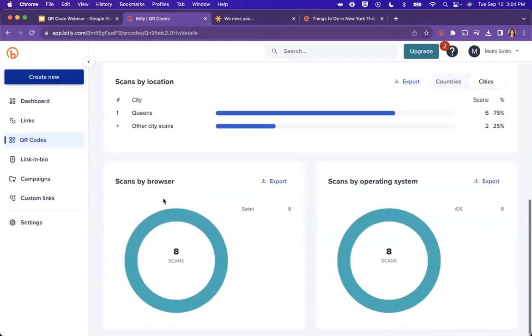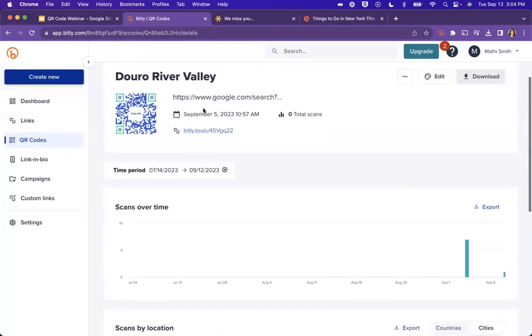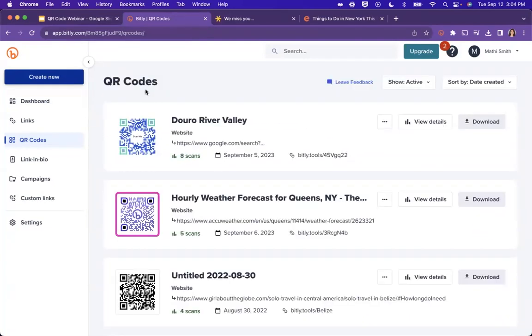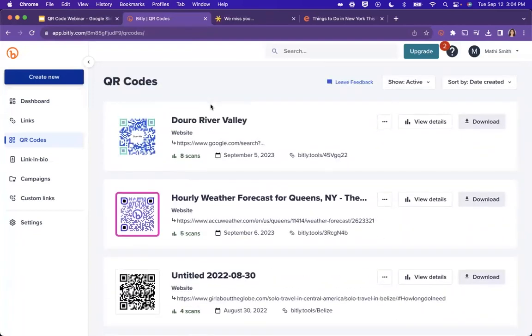And then finally, we're going to show you how they're engaging with your QR codes by showing you which browsers they're using and which operating system. All of this is exportable, and you can also adjust the date range if need be. And then you can always go back to your QR code page to continue to manage and track all of the other QR codes you've created.